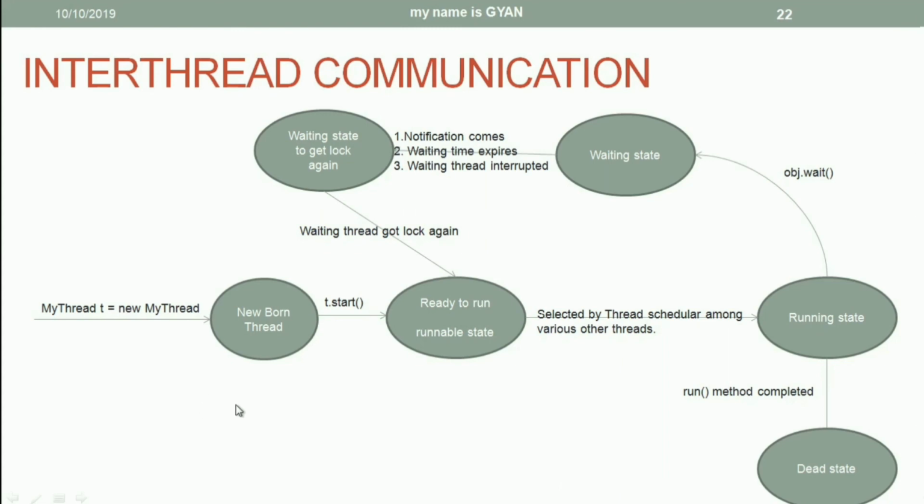So this is the new state diagram of the thread lifecycle. While running, a thread may call the wait method, then it will go to the waiting state. Then either the notification comes, or the waiting time expires, meaning the time given as the argument to the wait method is over, or the waiting thread is interrupted. If any of these three cases occurs, then a thread in the waiting state will go and try to get the lock again. It remains in the waiting state but tries to get the lock again. When the waiting thread successfully gets the lock, it goes to the ready to run state, that is the runnable state, and from the runnable state it will be scheduled by the scheduler.